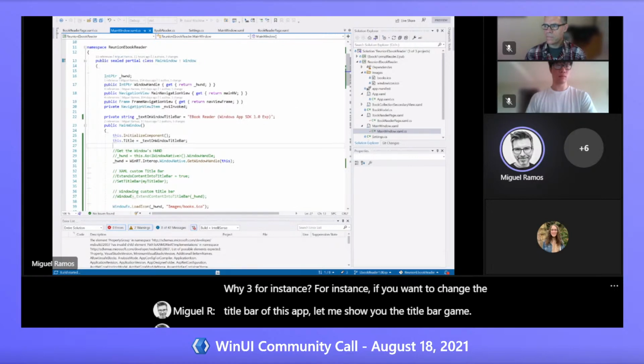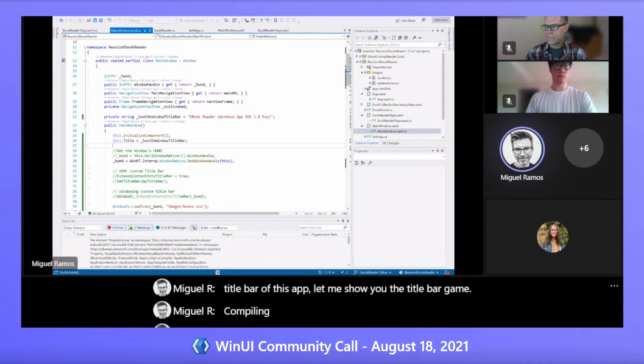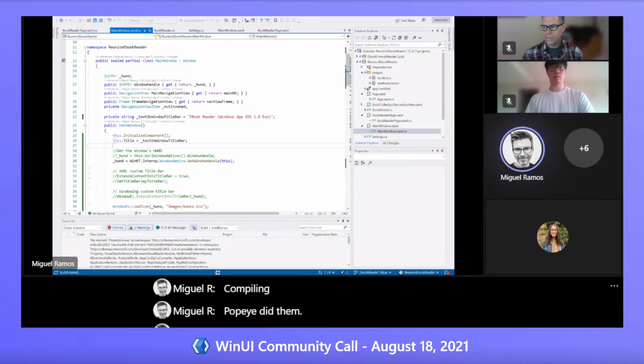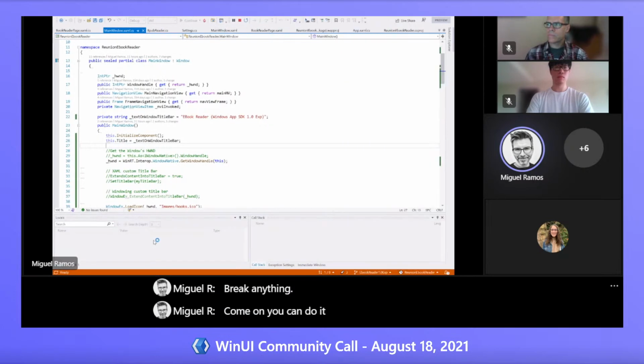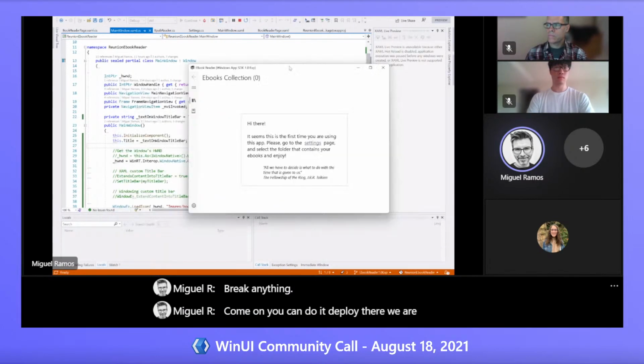Compiling, hope I didn't break anything. Come on, you can do it. Deploy. There we are. Yeah, I didn't break anything.